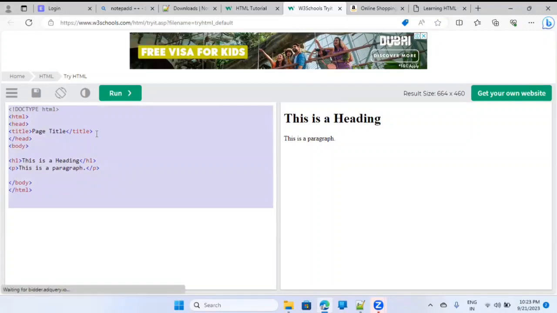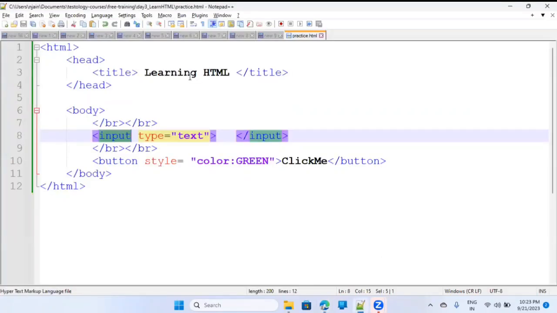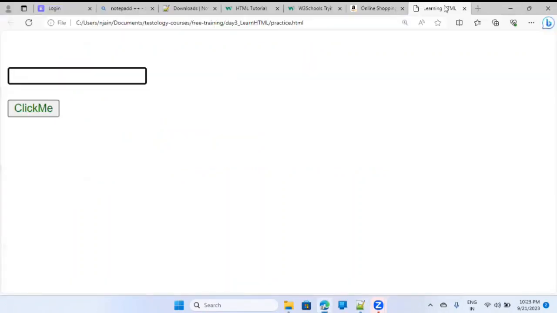So title, oh, I forgot to talk about the title. Let me complete that first. If you see here, at the very top, we are able to see "Learning HTML". Why are we able to see it? Because we have put it here. Let me change it. I'll say "Learning HTML, CSS, JS". I changed it and it should reflect here once I refresh this. See here, the title is changed now. "Learning HTML, CSS, JS". So this is called the title.